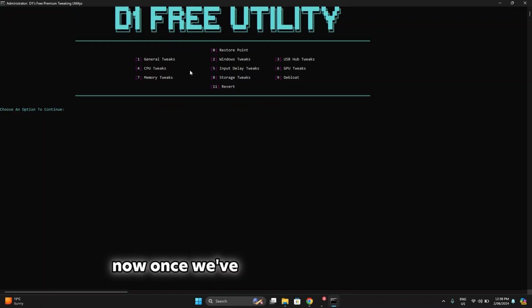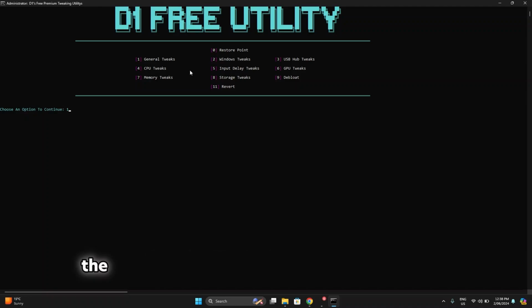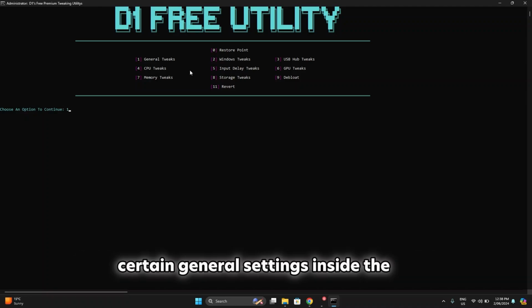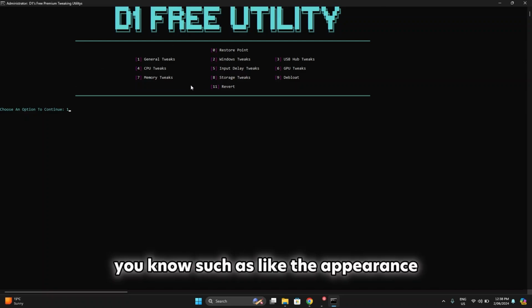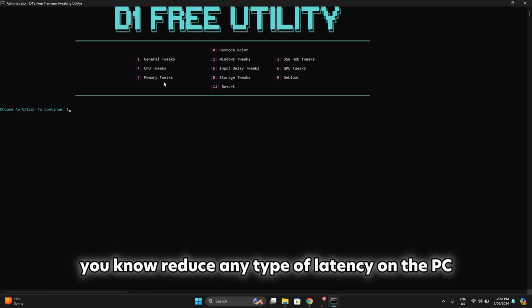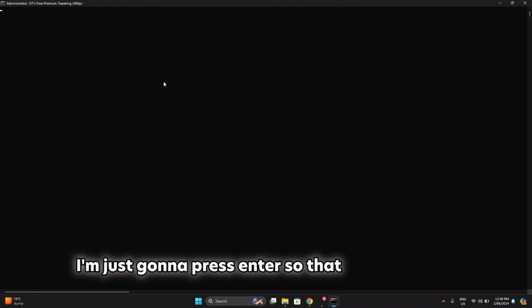Now, once we've done the restore point, we're going to be doing some general tweaks by pressing one on the keyboard. These tweaks optimize the Windows OS and improve certain general settings inside the PC, such as the appearance and audio settings and so on. This helps reduce any type of latency on the PC. So we're going to do that one first, and once it finishes, I'm just going to press enter so that I can continue.